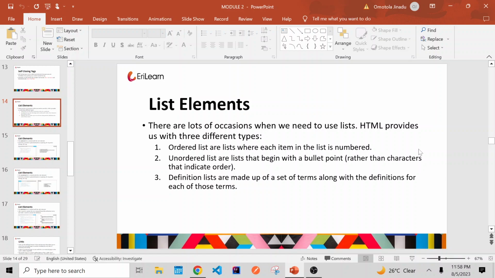The first one we have is the ordered list, and ordered lists are lists where each item in the list is numbered. And then we have unordered lists, and those are lists that are marked with bullet points. And then finally we have definition lists, which are made up of a set of terms along with the definitions for each of those terms.